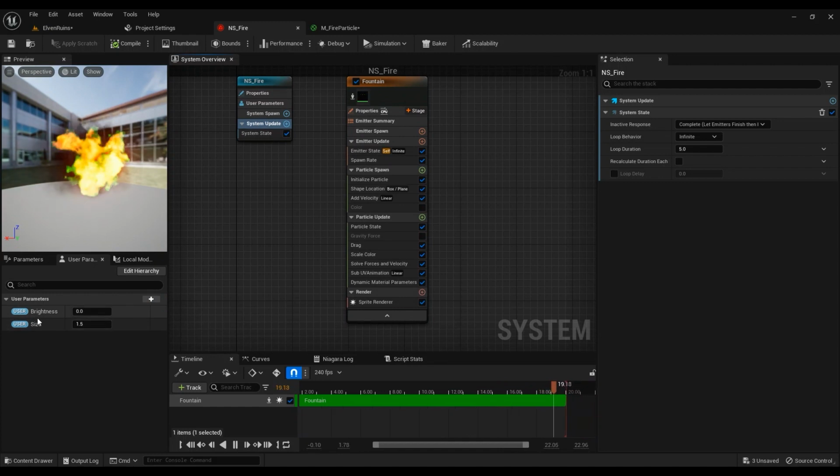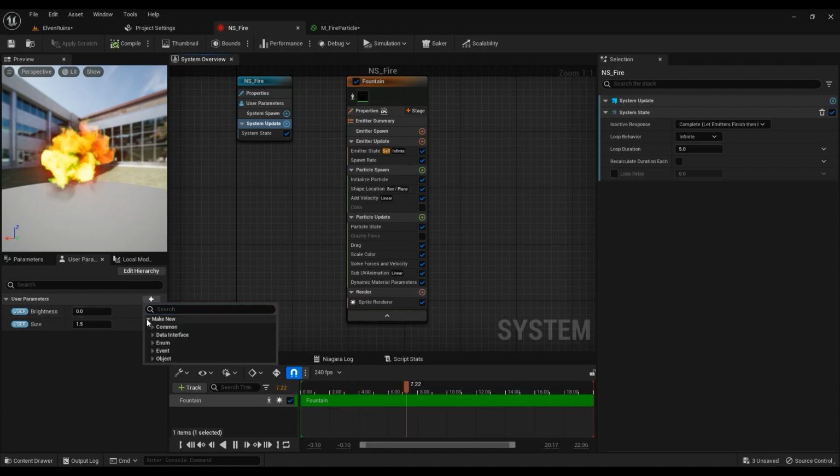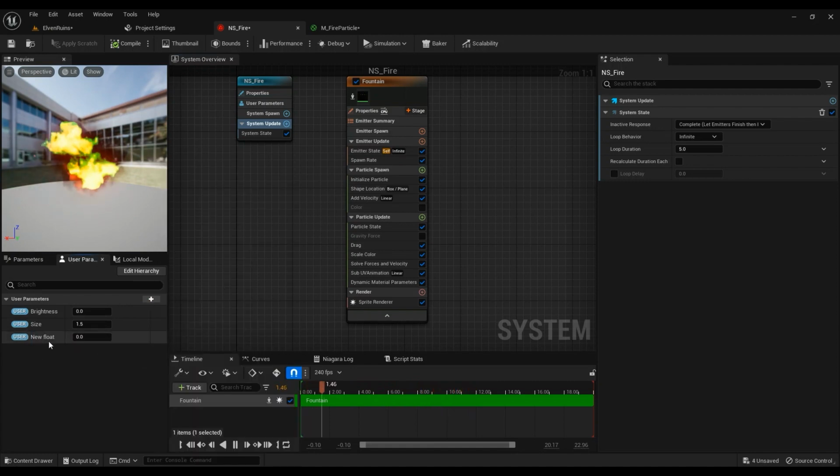The brightness thing you are seeing here, the user parameter brightness, is just something I'm using in my game and don't really need it. If you want to make a new user parameter, just go ahead and type in float, give it a name, and you're good to go.